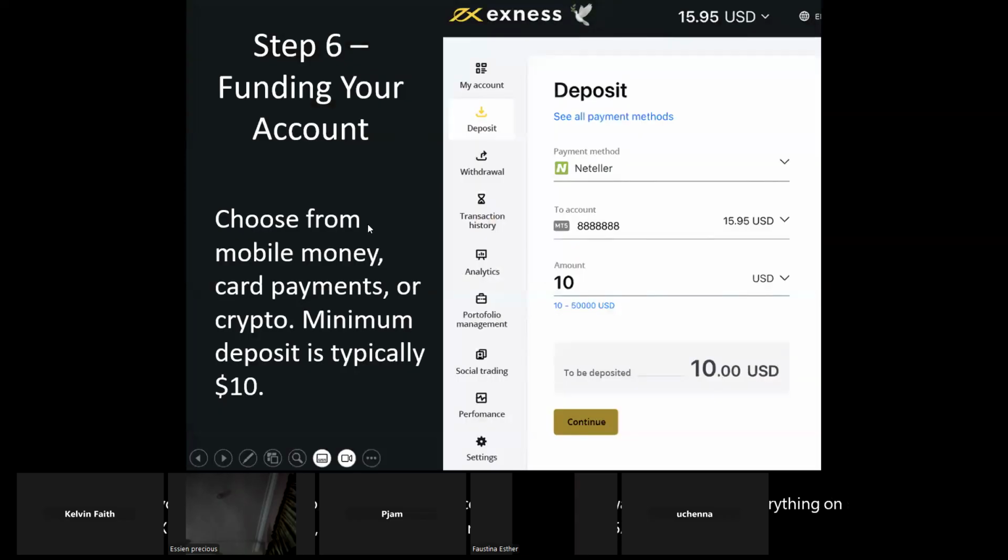Then you fund your account. You can choose mobile money, card payment, crypto, any deposit option that you want. After your deposit, then you can trade. Basically, or mostly, a $10 minimum will be okay. But for a beginner, you have to really start with a demo.